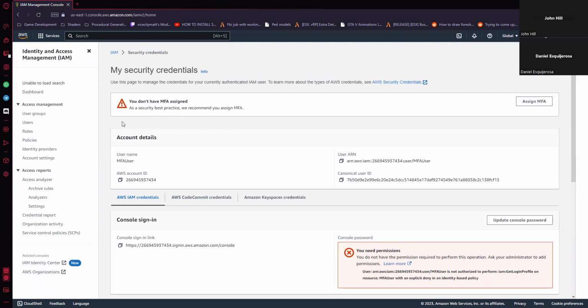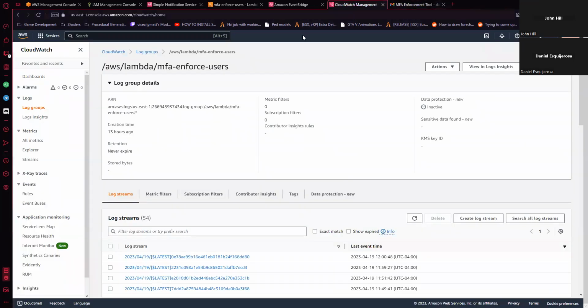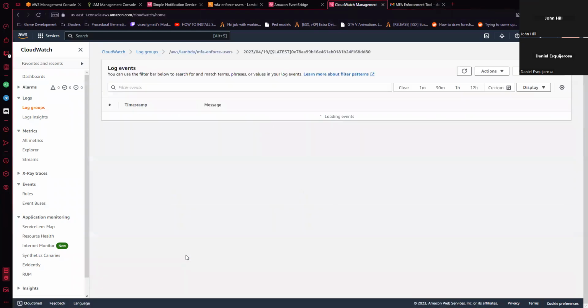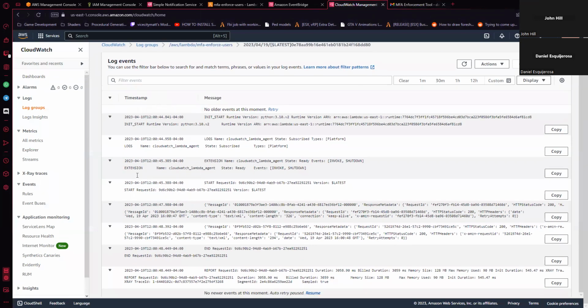Monitoring MFA compliance. In addition to enforcing MFA, our tool provides visibility into MFA compliance across your AWS environment. You can use CloudWatch metrics to monitor MFA usage and identify users who have not enabled MFA. This allows you to take proactive steps in securing your AWS environment.